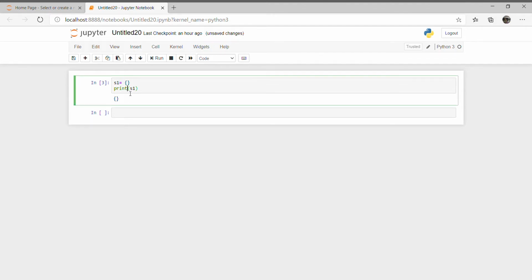Next, I said that a set removes all the duplicate values. So let's verify this statement by entering some values and some duplicate values also. You can see that the set removes all the duplicate values. 1, 2, 3 is duplicated, but it removes all the duplicate values.